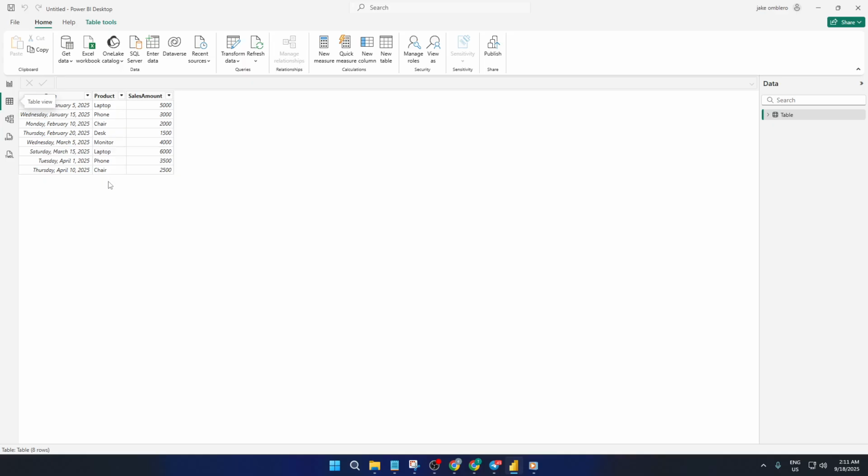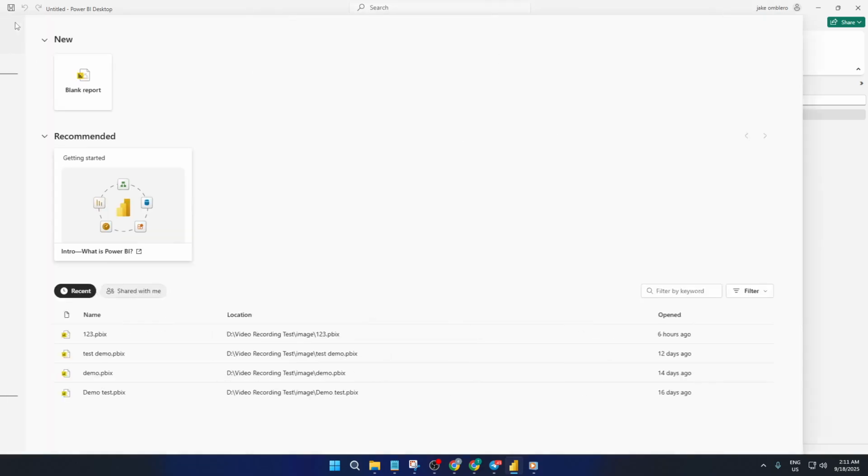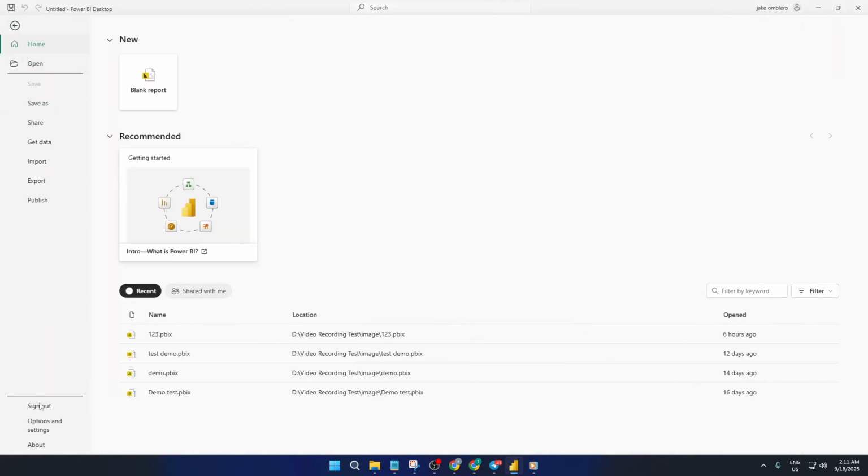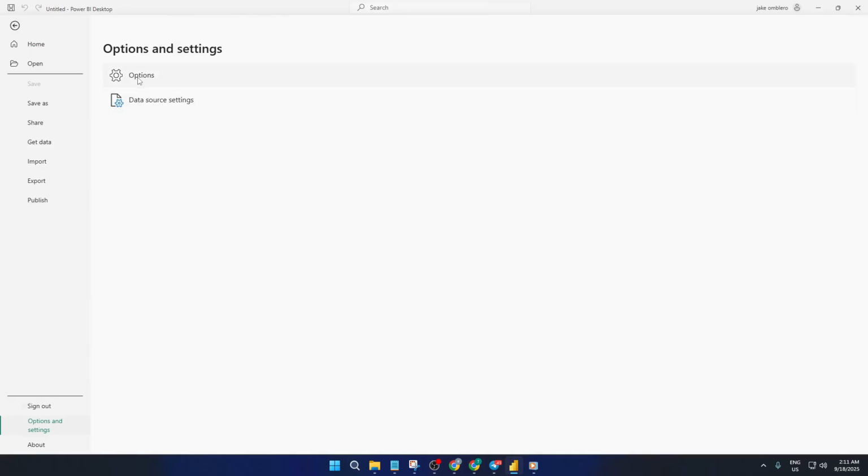Sometimes you might love this feature. It breaks down your dates so you can easily drill from years to months to days in your charts. Other times, you might want to work with your dates as plain values, for example, if you have specific reporting needs or your dates aren't traditional calendar dates. To set this up, click on File in the top left corner. From this menu, select Options and Settings and then click Options. This is where all the deeper Power BI settings live.